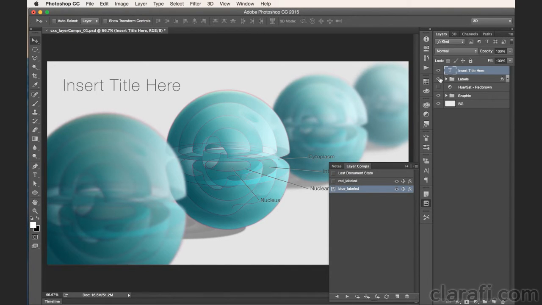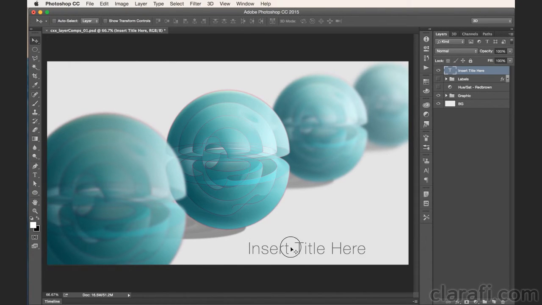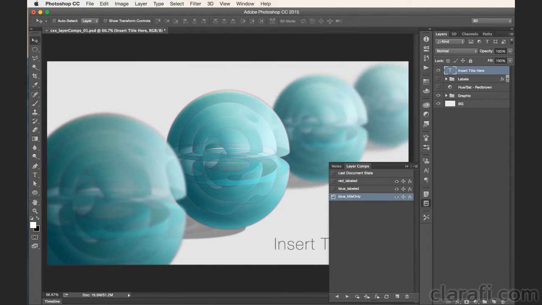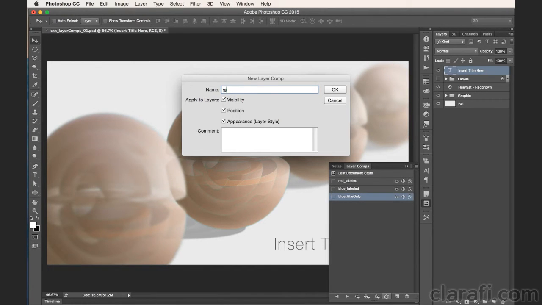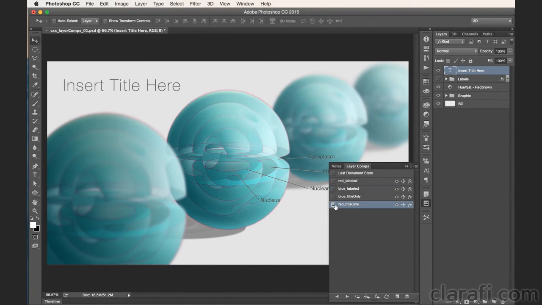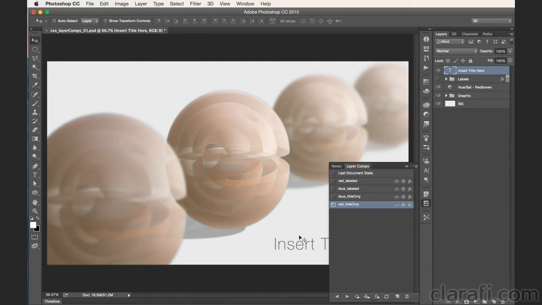And let's keep going. The next thing we need to do is to create the versions without the labels. So I'll turn labels off, and I'll move my title down to the bottom right. Let's just hide that window for now, approximately here. And in our layer comps, let's create blue title. Then let's show the hue saturation, create a new layer comp, and call this red title only. Again, if we want to go back, we just hit these little empty boxes, and everything shifts to the states that we saved.